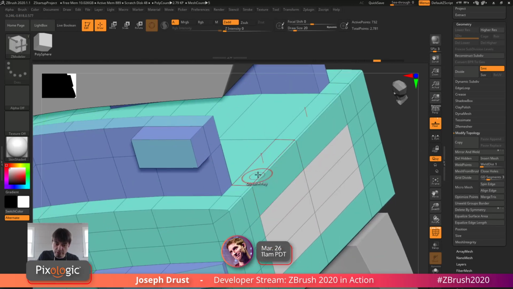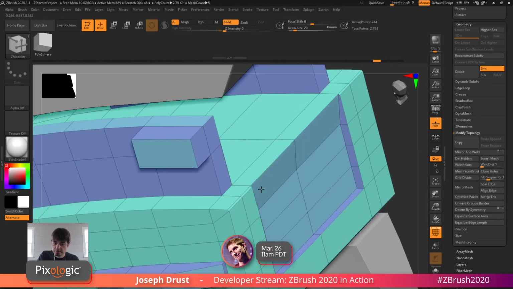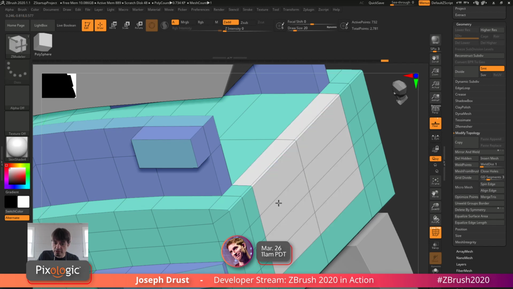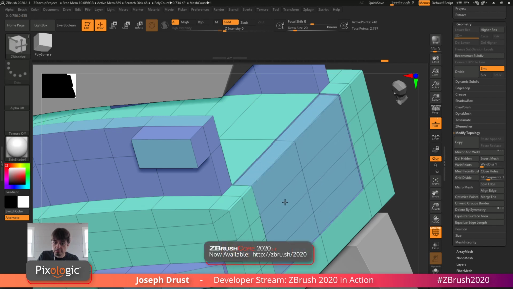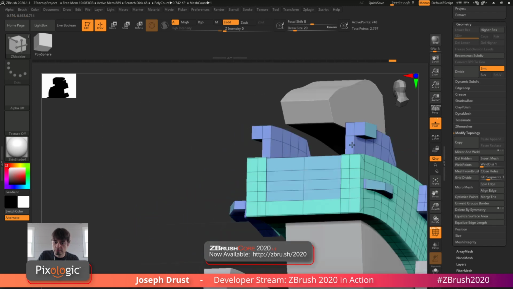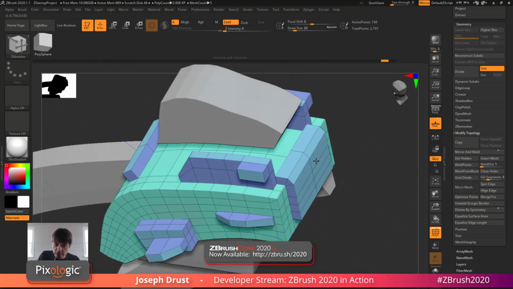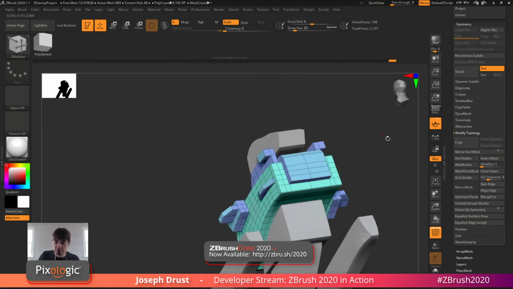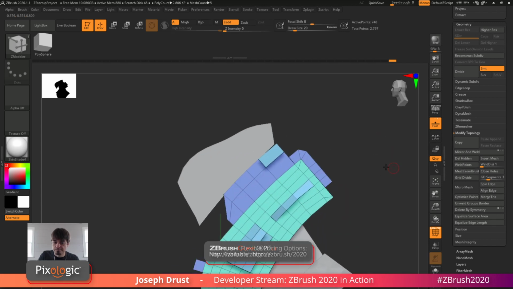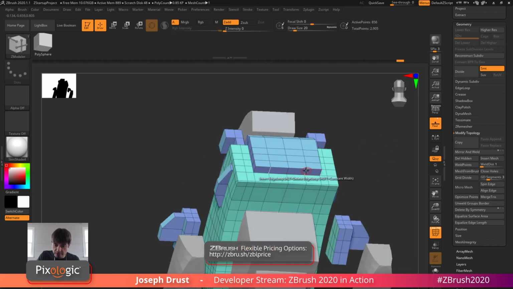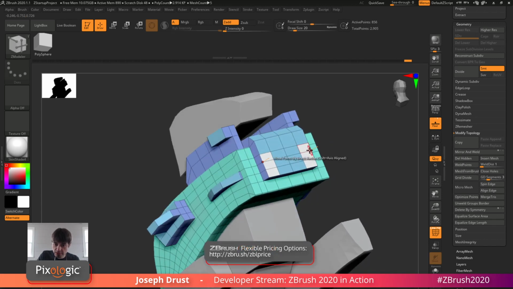I got too much there. So I have this extra edge loop through here. So let's see if I can get rid of that quick. Nope, not quite doing what I want. There we go, that's better. Add some edges in here.